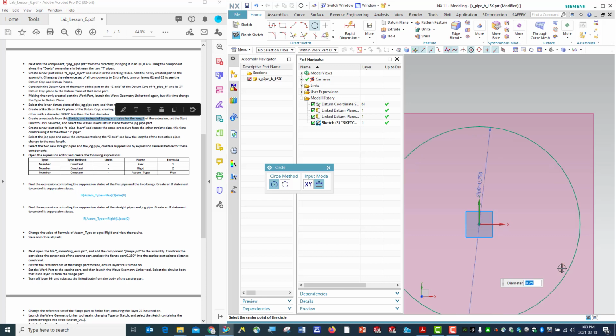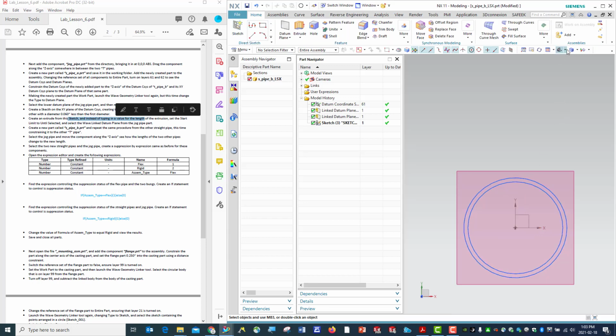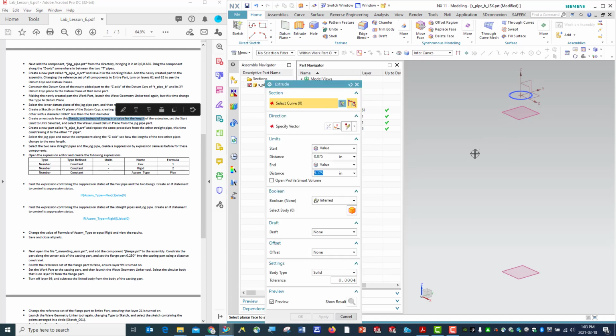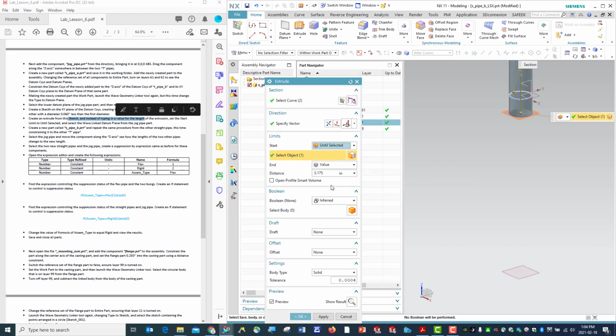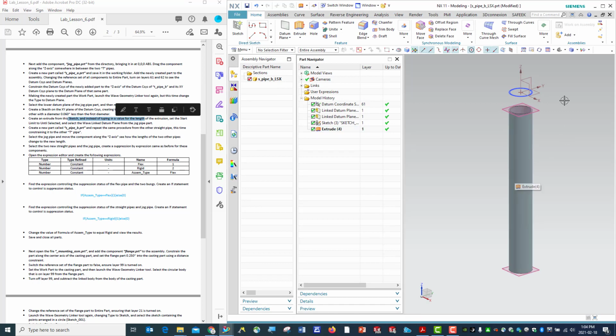0.75, right? And then one more. This one, P0 minus 0.06. And then the center will be arc center. So make sure they are coincident. Alright, so this is my profile. Okay, same thing, extrude, use this one as my profile, and then select it, and then end also until selected. Okay, this is my part.